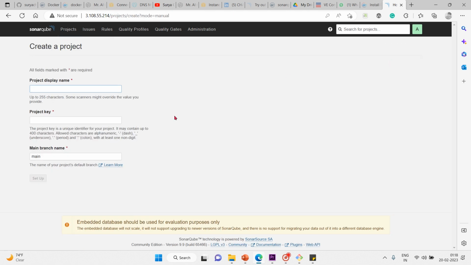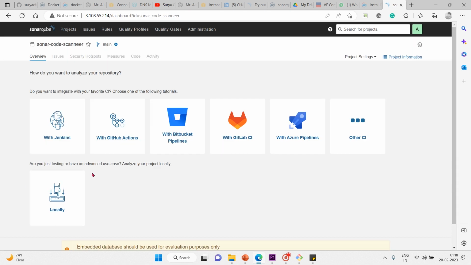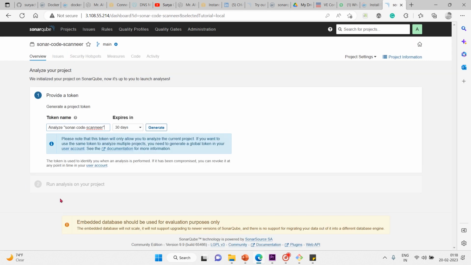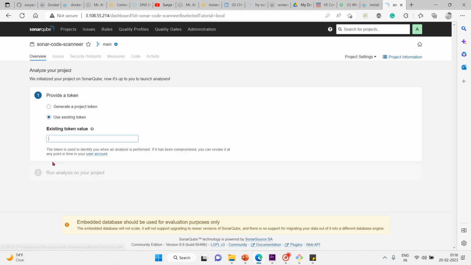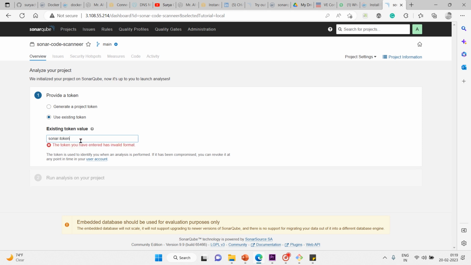This time I'm going to name it SonarQube code analysis, sonar code scanner. I'll keep it main, and I'll go with local at this moment. And for the token, we'll use an existing token. It's not a big deal. So the sonar token, I gave the sonar token. Yeah, the token you have entered has an invalid format.